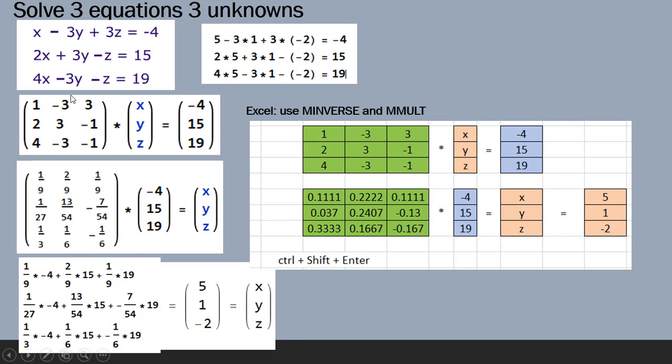So first we're going to have to take the inverse of this guy, which will turn into 1/9, 2/9. So here's our 1/9, 2/9, 1/9. And this multiplied by our -4, 15, 19 will give us our x, y, z. So when we multiply these 2 matrices by one another, that looks like 1/9 times -4, 2/9 times 15, 1/9 times 19, and that will give us 5.